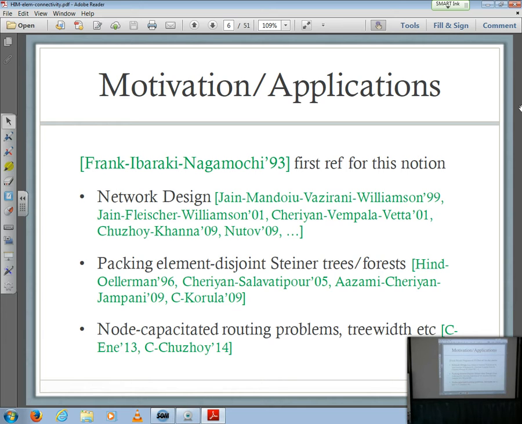because element connectivity helps bridge results from edge connectivity and vertex connectivity, which tend to be harder. And there's been separate work on packing internally node disjoint Steiner trees, which will be the focus of the rest of this talk. And more recently, these notions have also helped some results in node capacitated routing. So this has been a fruitful topic, at least from an application point of view, in addressing node capacitated problems.